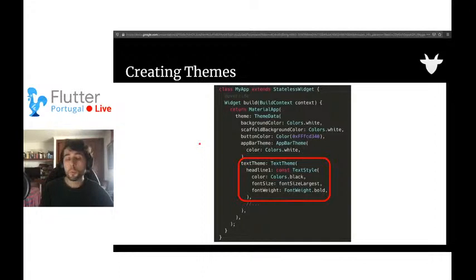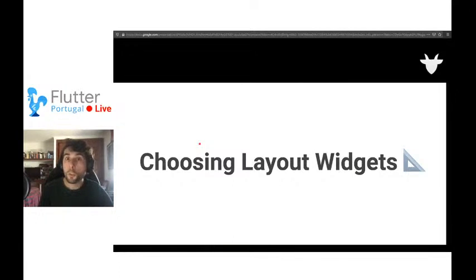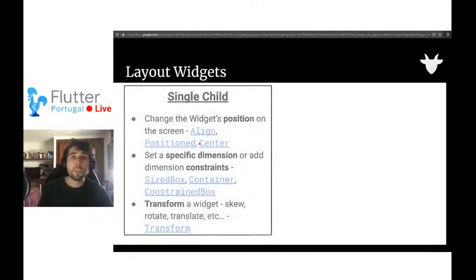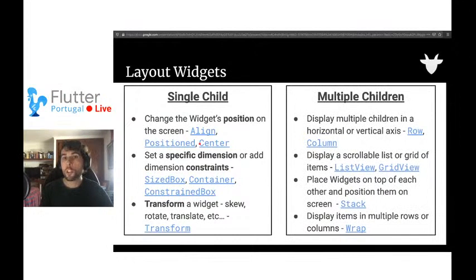With the theme concluded, we go to the next step, which is to choose layout widgets. And the first thing that we have to know about layout widgets is that there are two types of layout widgets. The first one are single child layout widgets. These widgets are used to change the position of the child on the screen, for example, with align, position or center, to specify specific dimensions or constraints for our widgets with the size box, container or constraint box, or even to transform our widget by skewing it, rotating, translating, etc. with a Matrix4.